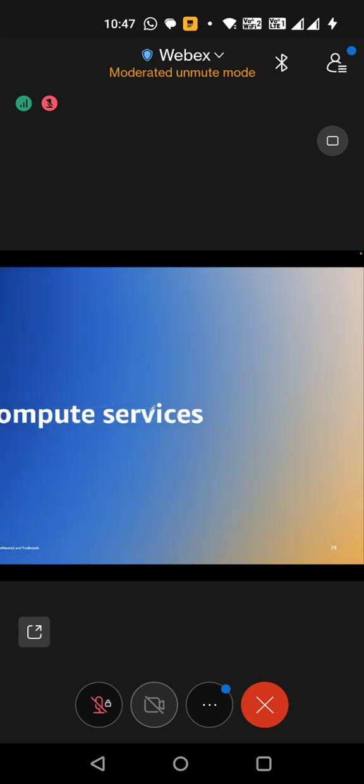Any questions, folks? Okay, there is a question about Lambda which we are going to talk about.